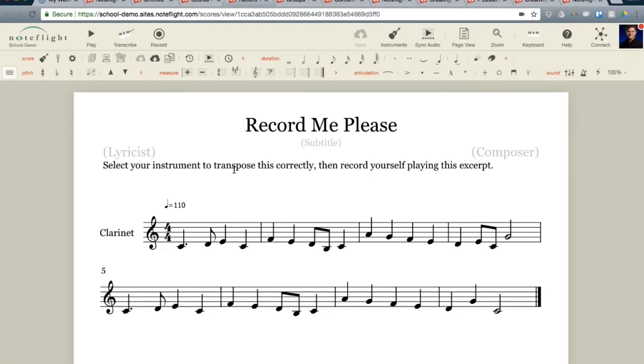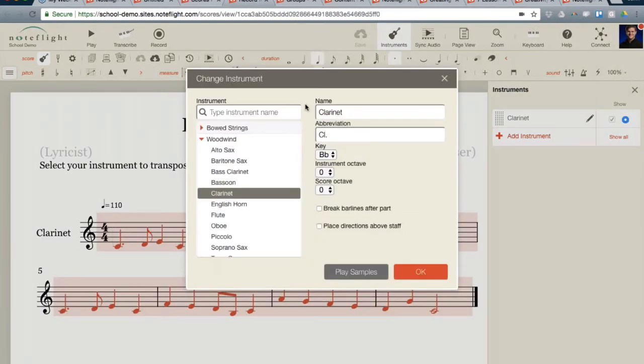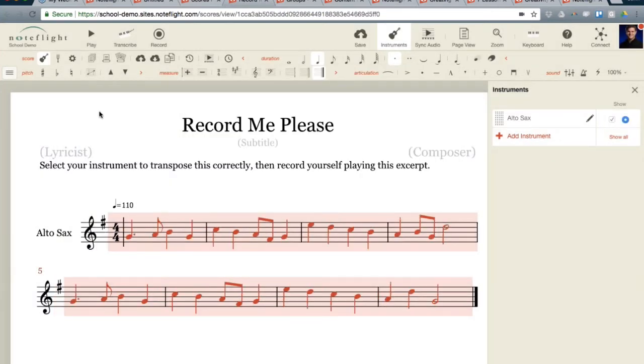If I have a large band or choir or even orchestra, I could create this individually for every single student, or I could teach them to fish and teach them to use the instruments panel and change the instrument. So if they want to do this for alto sax, they can do it for alto sax. Notice I've shared this not in concert pitch, so all the student has to do is change their instrument and it automatically transposes it for that student.